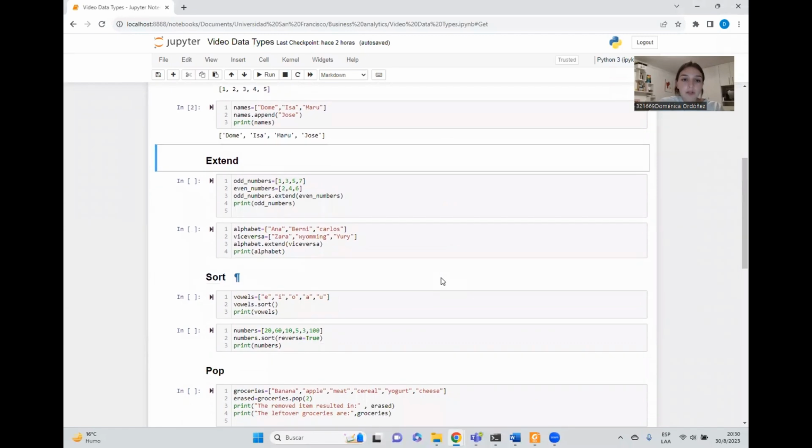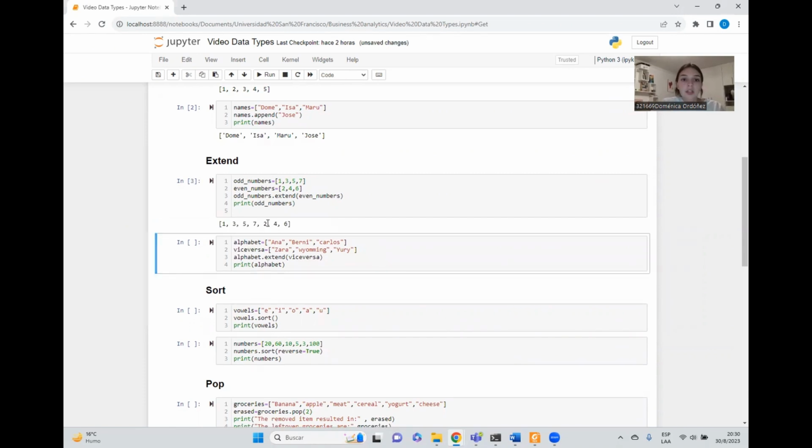Now for the example, I have a numerical one. We have a list of odd numbers and a list of even numbers. The even number list is the one that I want to add to the odd number one. So for this, we write the odd number list, since this is the list that I want to add the new items to, then extend, and the name of my new list. Now, if I run this one, you have the new list with the odd numbers in front and the even numbers next.